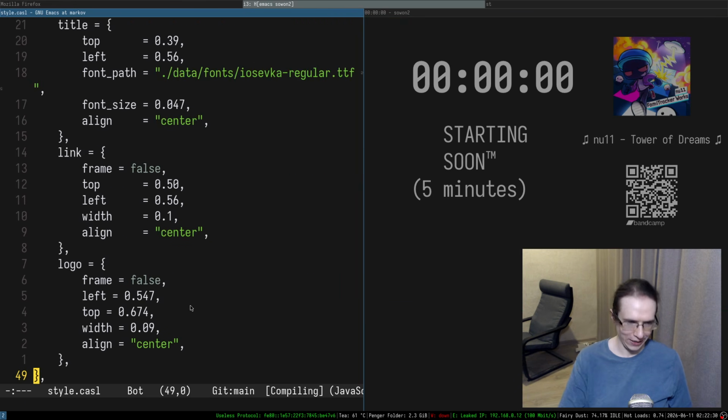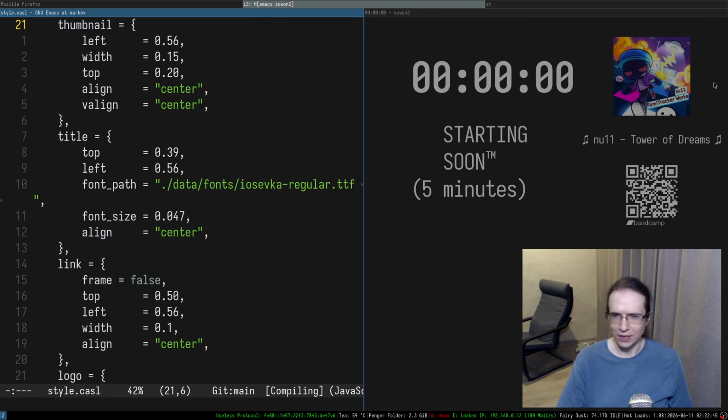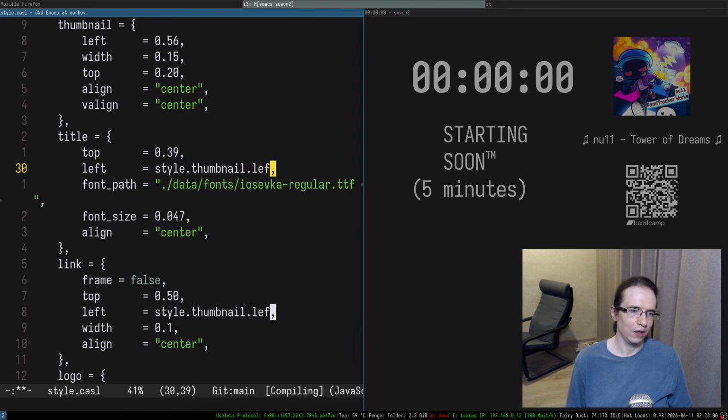Now here is the cool thing. We have title, link, logo. The title is this thing, the link is a QR code, and the logo is Bandcamp, but what I'm interested in is probably the thumbnail. This is the thumbnail, this is the title, this is the link. I set thumbnail to 56, and here I have duplication of 56. I should be able to now say style, thumbnail, left. Nothing broke, and now I'm only modifying the position of the thumbnail.